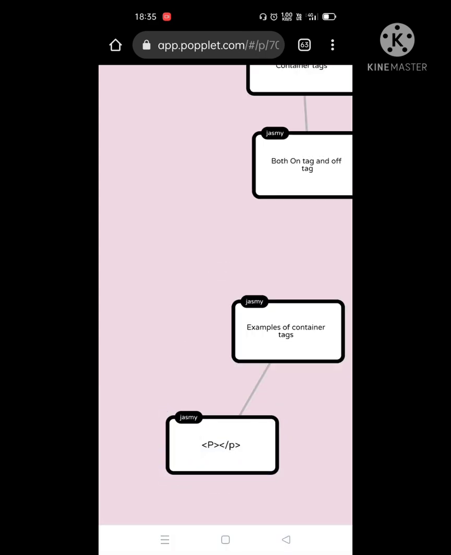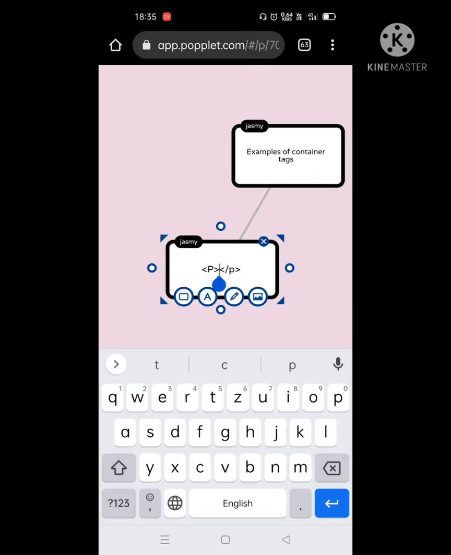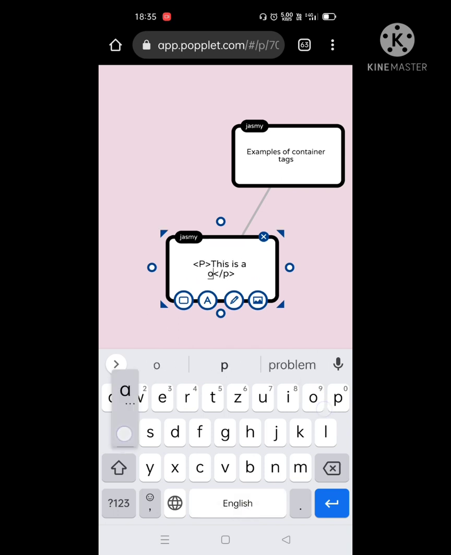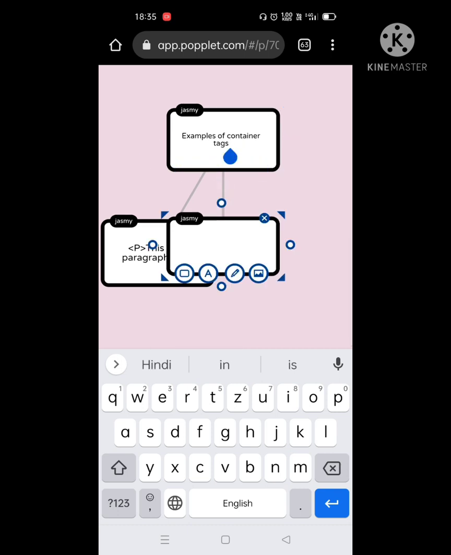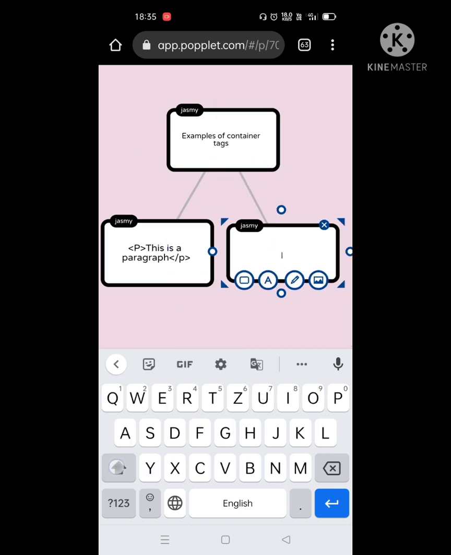And between the on tag and off tag I will write a small sentence. You have to write a paragraph. Okay, so this is an example of container element. Container element is that element which has on tag, off tag plus text within it.